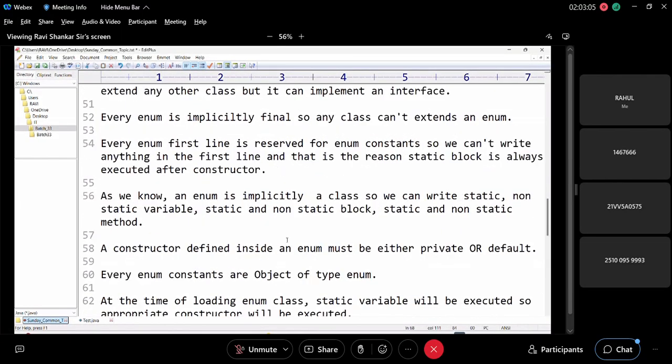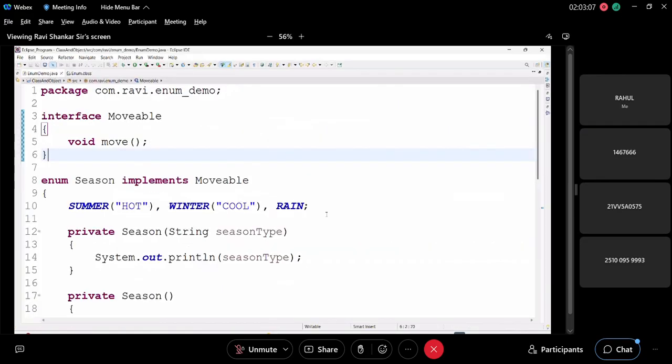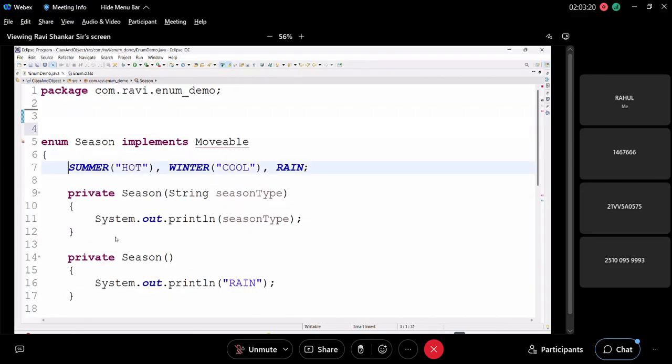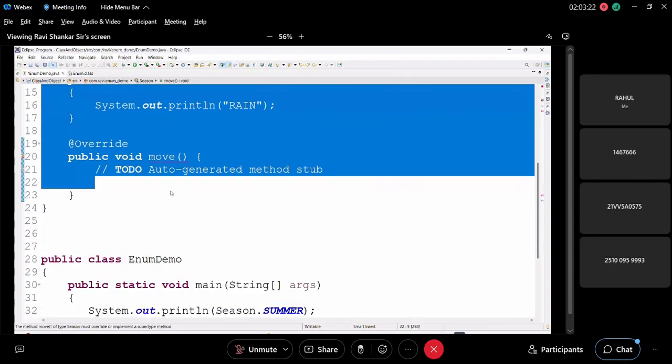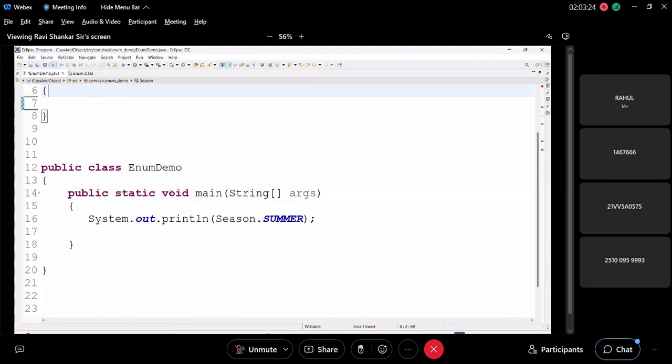And one last point is what? As I told you, we can define an enum inside a class, outside a class, and inside a method also. So if you define an enum inside a class, look, all of you, last point.